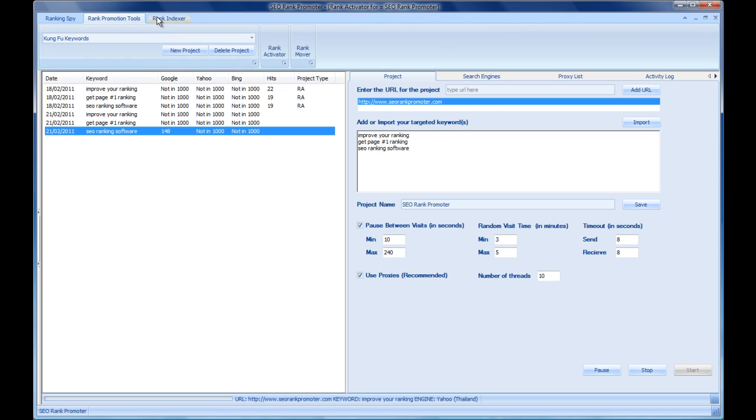Now, there is a final feature of the software which we'll look at in the next video, which is the Rank Indexer. But I hope that's answered a few of your questions. I hope it's shown you that this really does work. And we'll look at the Ranking Indexer in the next video.